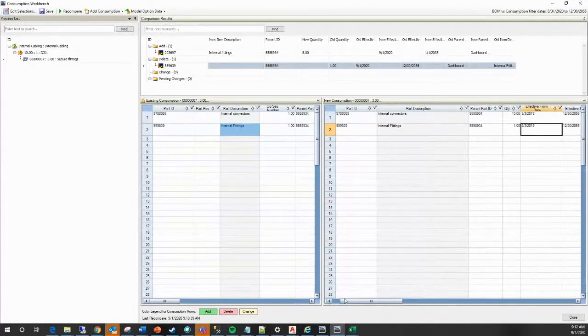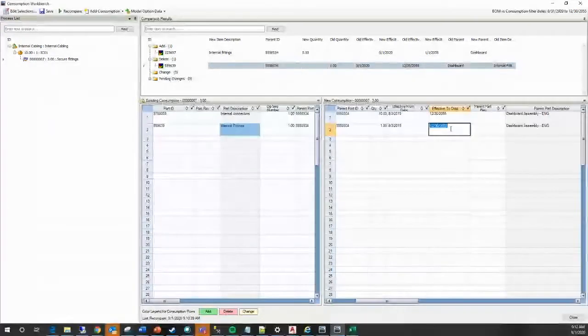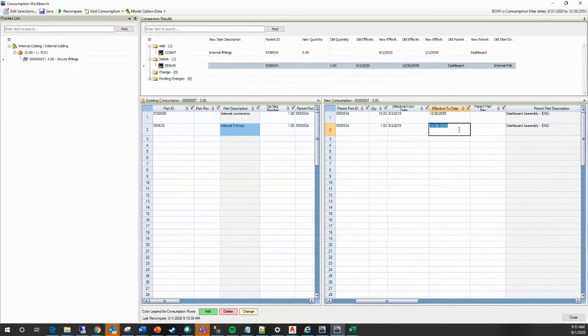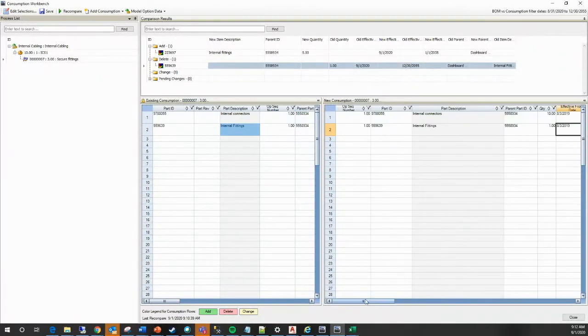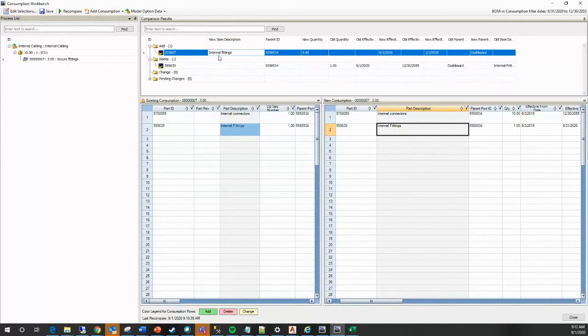Based on what I was going to do, I know that this needs to go out on 8/31. I also know that this was just a part replace, right? I don't actually need to look for a different activity. Internal fittings matches my new internal fittings. So I'm going to grab the internal fittings from up here. I'm going to drag it down here.